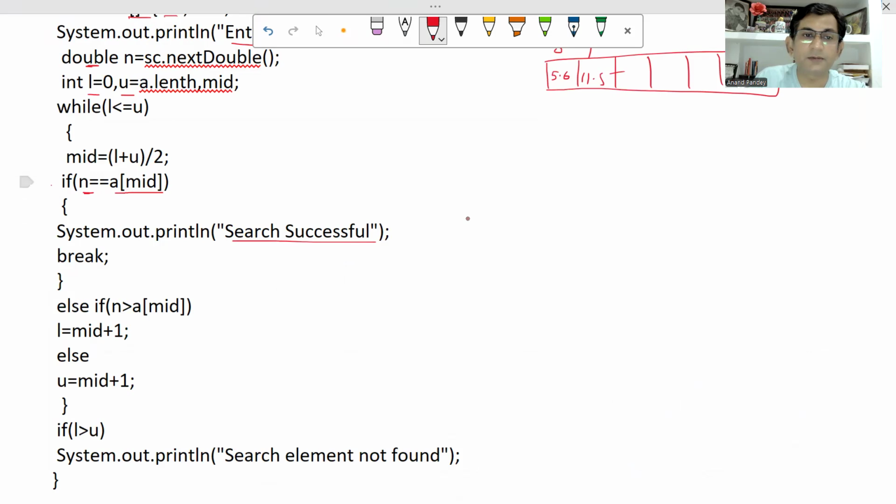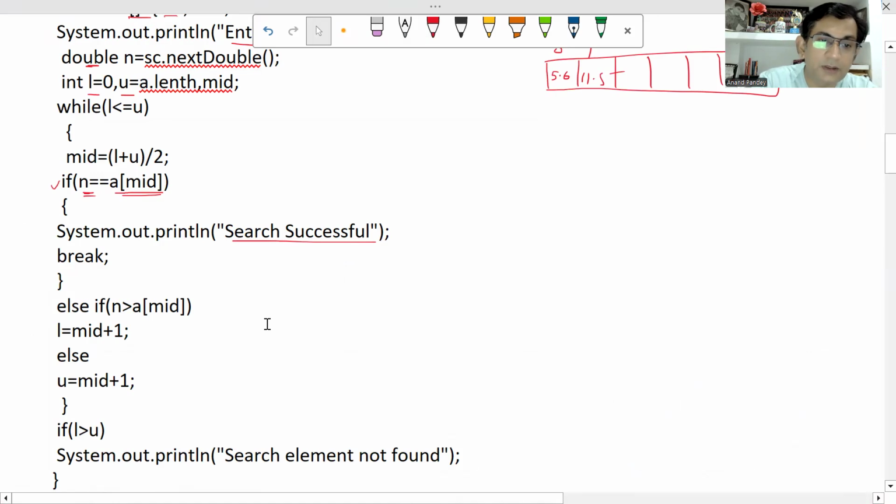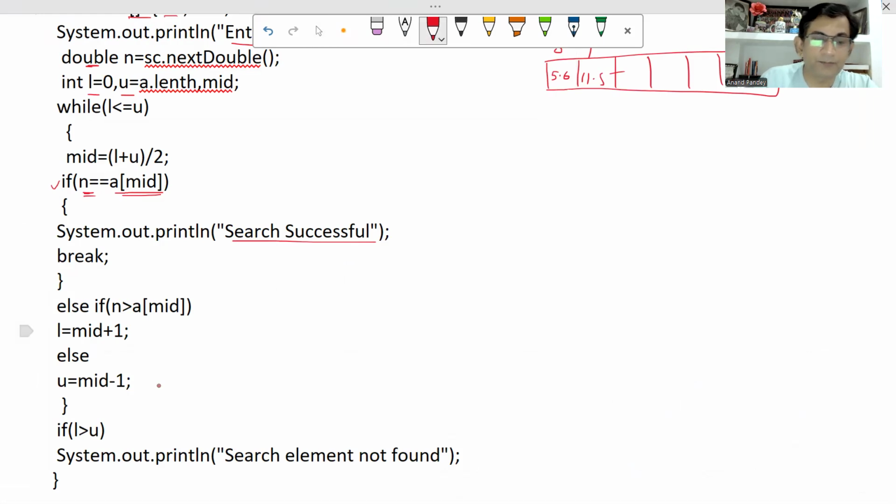And if it is not found, if the number is not equal to the mid index value, then what happens? It may be greater than that or it may be less than that. If it is greater than that, the value of lower bound will increase. If the value of n is less than a mid value, then the value of upper bound will decrease by 1. Mid plus 1 and mid minus 1.